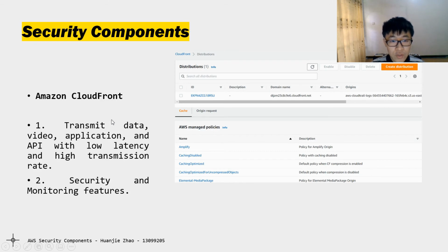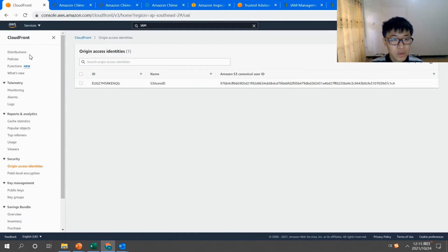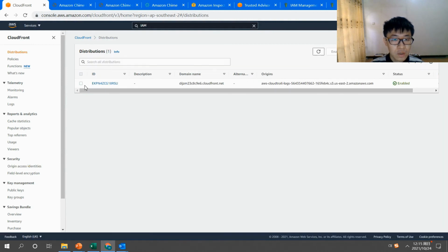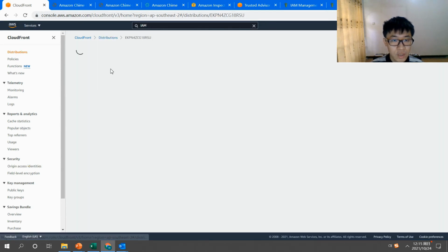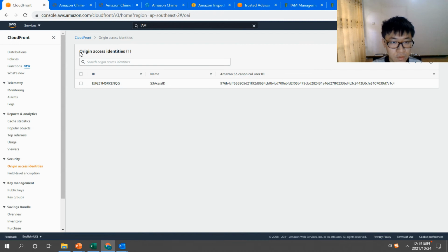CloudFront. This application is utilized to transmit data, video applications, and APIs with low latency and high transmission rate. But we are more interested in the security and monitoring features, so let's go into it. Here, you can see the distributions, and we can go into the details. And here are the policies configured, and then security features. This one is Origin Access Identity, also known as OAI.